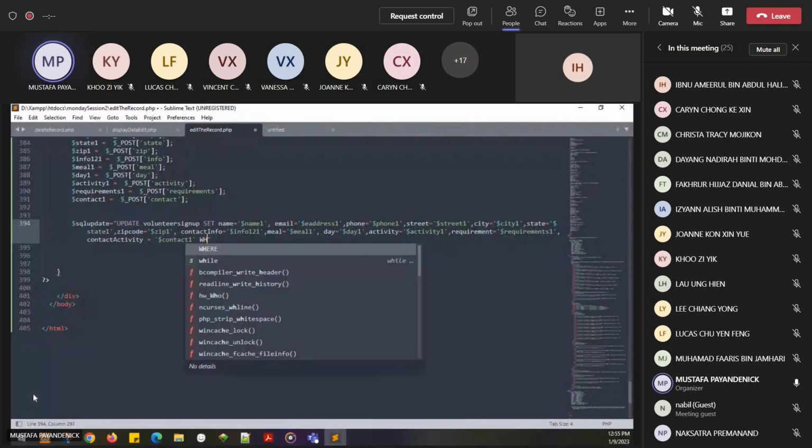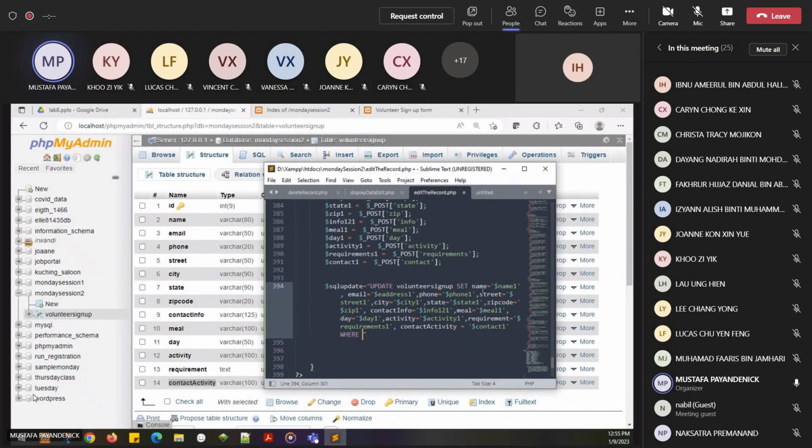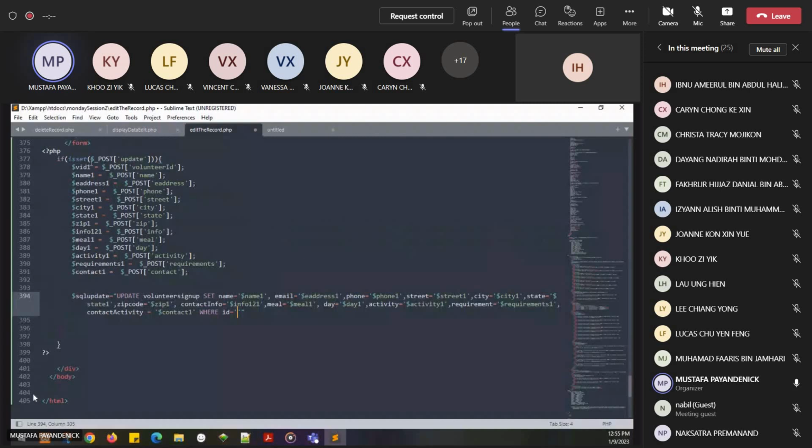So what we need here, verb. We need a condition. We don't want to update all of them. ID equals to what? Our ID equals to this ID. So this is our SQL statement.